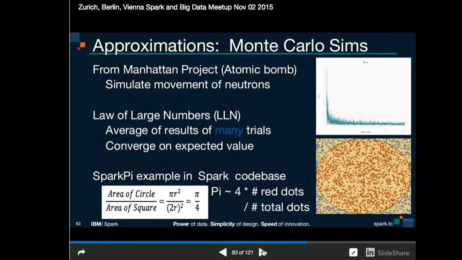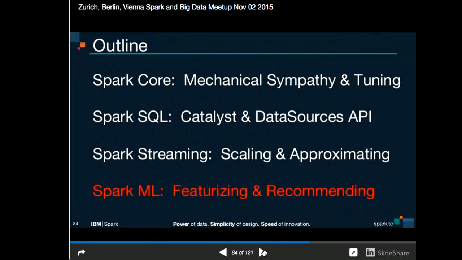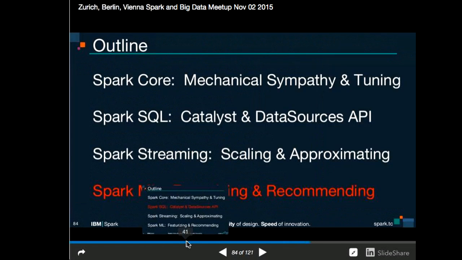If you do 10, you'll get 3.1. If you do 10,000, you'll start getting closer to the real value. Yeah, I think that's it.